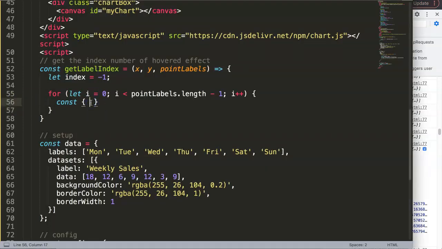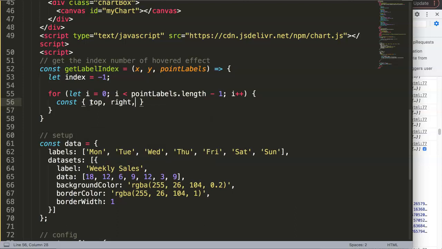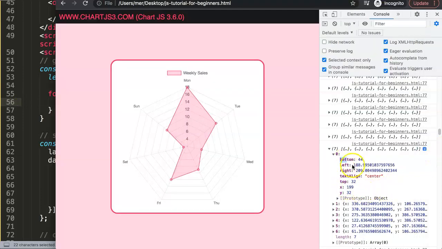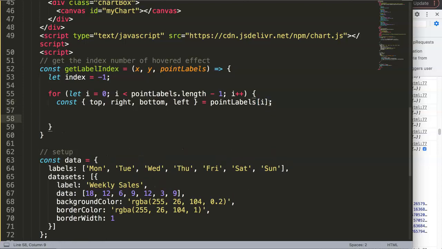So what we're going to do here is the following. We're going to say here what we want. Let's say, what's that? Clockwise, so top, right, bottom, left, and then we say here this equals what exactly? Well, it equals pointLabels[i]. So here, object destructuring, because we want to grab these in our pointLabels[i]. Remember, this is the pointLabels length, but i would be the single item that we loop through. Very important. So then we say here an if statement.